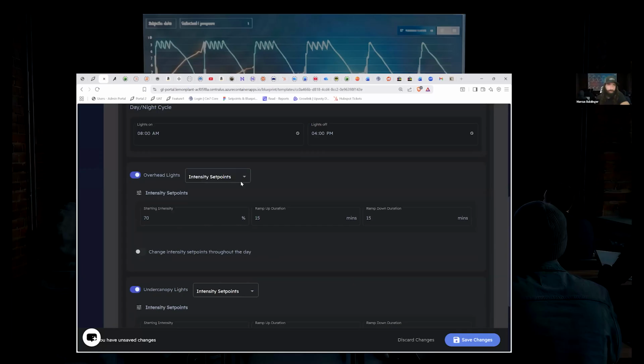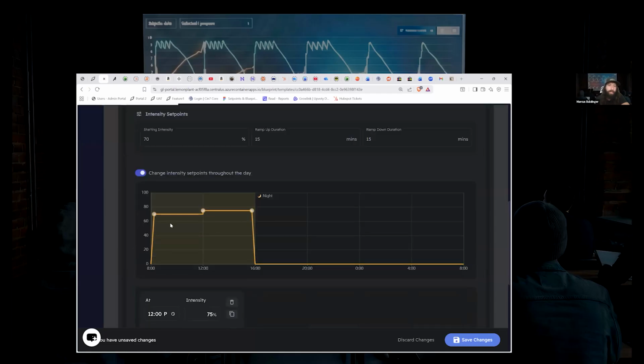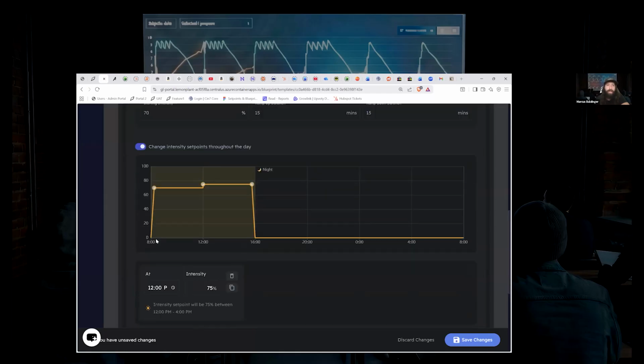However, just like what we just did with intraday set points for the climate, if we wanted to do that for lighting as well, we could just toggle this little button here that says change intensity set points throughout the day. And when I hit that toggle now, I get another graph. And just like we had before, I can see exactly when everything's gonna happen.